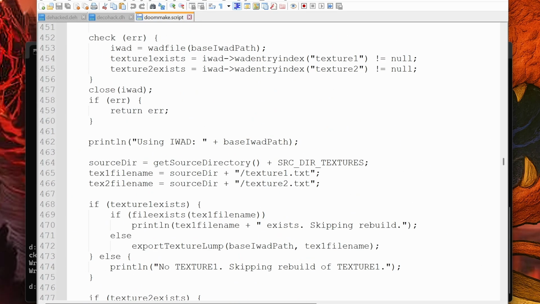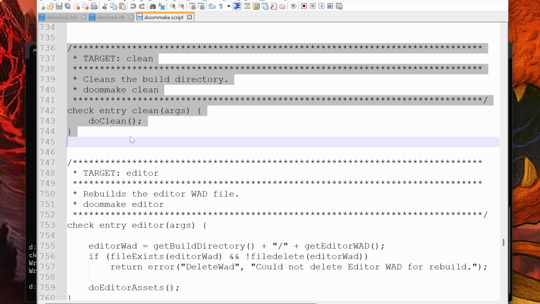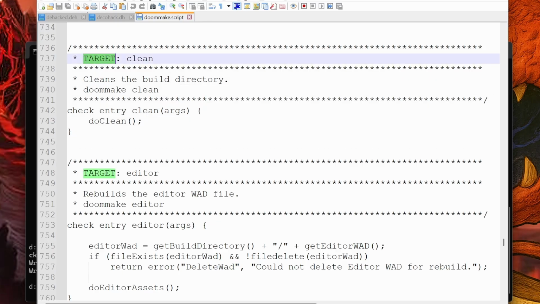So if I come down here, here is the little thing called clean. It's target clean, a little thing telling you what it does. Check entry clean arguments, so it's taking clean and arguments, and it's running the function do clean. So basically, if you create any of your own little things in here, you can create your own abilities.